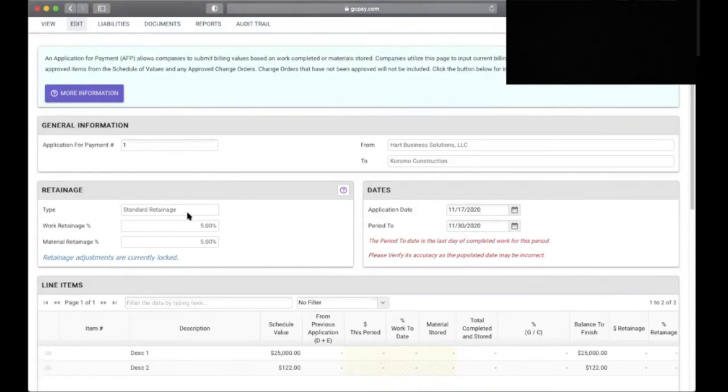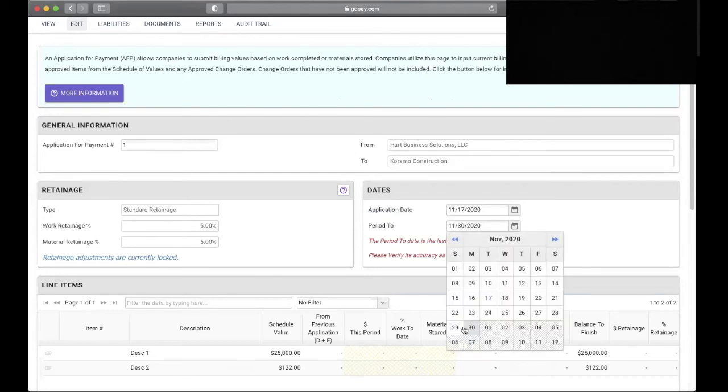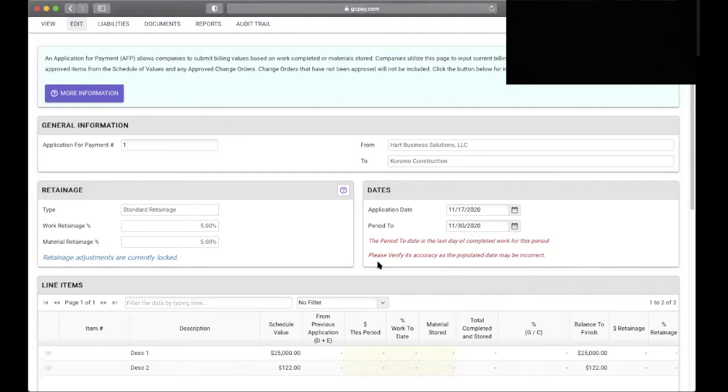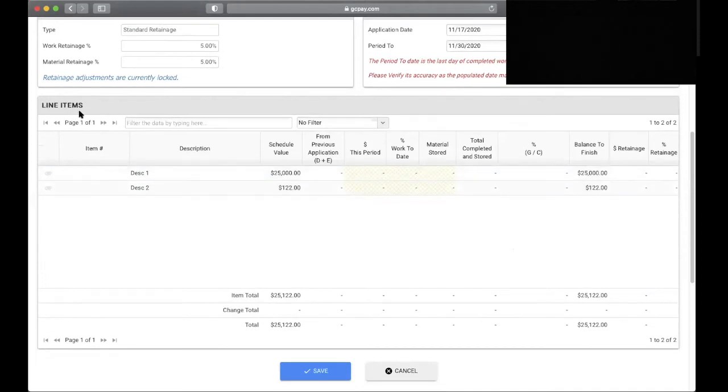Standard retainage is 5%, and retainage adjustments are currently locked. If at any time you disagree with the retainage amounts, again, you would want to reach out to Korsmo. The application date will default to the day you clicked on the create button, and period two will default to the end of the month. If you do need to make changes to this calendar, you can certainly do so by clicking the calendar icon. Below, however, are our line items, and you'll see that they reflect exactly what we submitted for our schedule of values and what was approved. And we may now enter billings against these amounts.